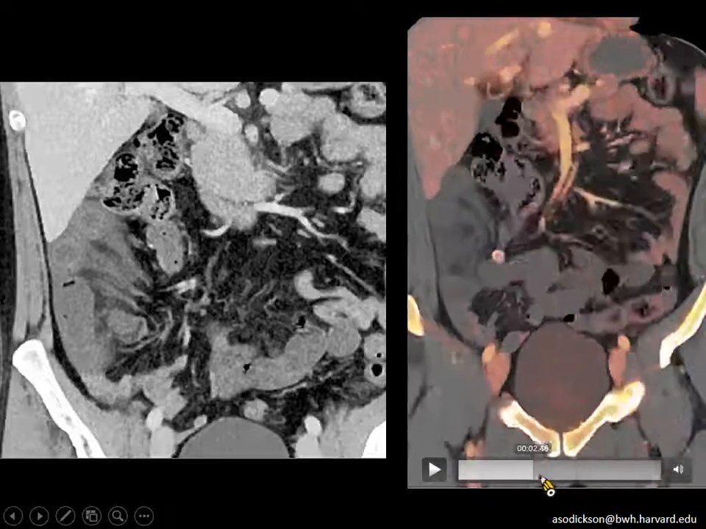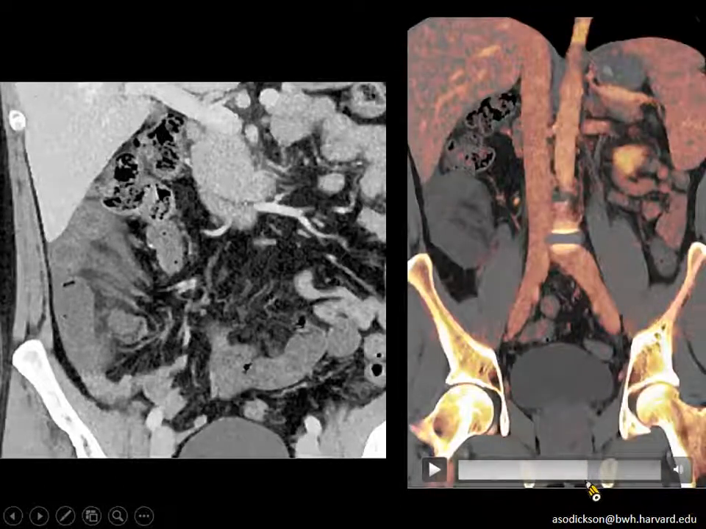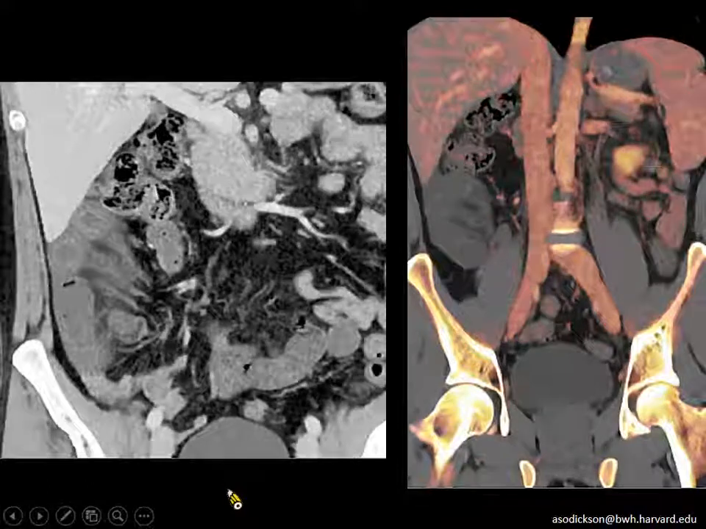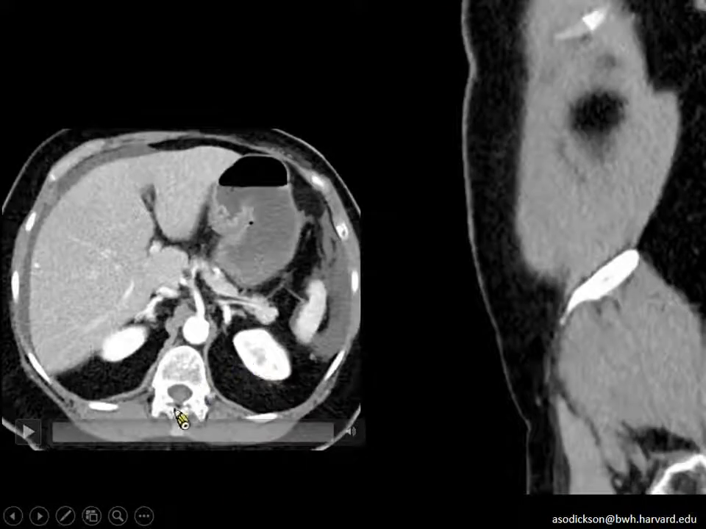Regardless, I don't see any orange color here, highly concerning for dead bowel or nearly dead bowel, confirmed at surgery to be infarcted. I think this patient needed a large portion of their bowel resected. Okay, let's move on.